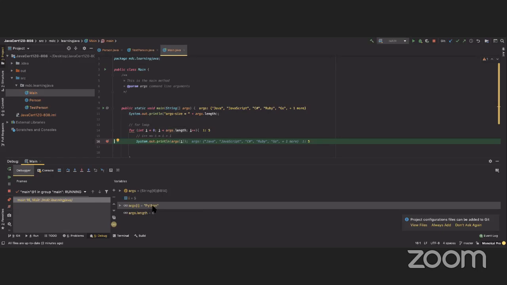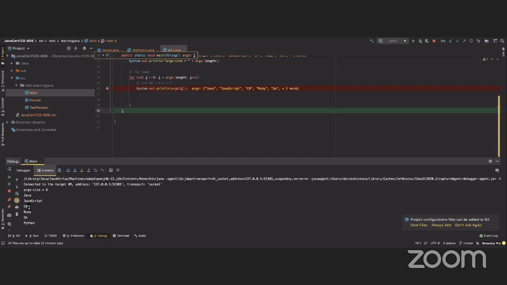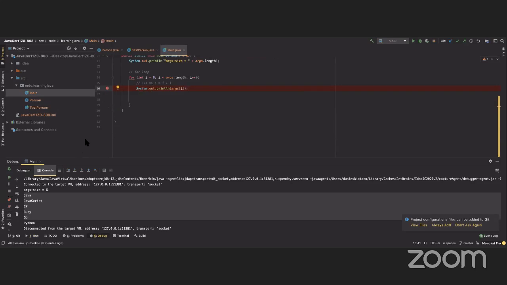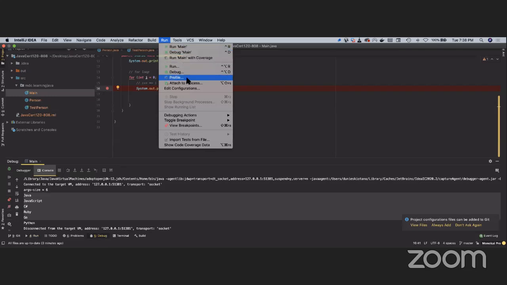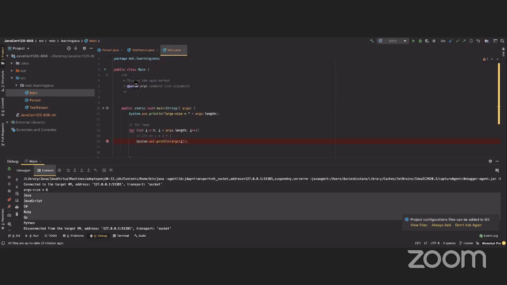Now, this next iteration, what do you think is going to happen? It's going to exit the loop. That's it. No more. And then in the console, we get the 6 languages here. And I can see that the debugger is showing me all the values here. This is how you debug. So I can stop this, and just stop it. Okay. So that's how the main works, right?